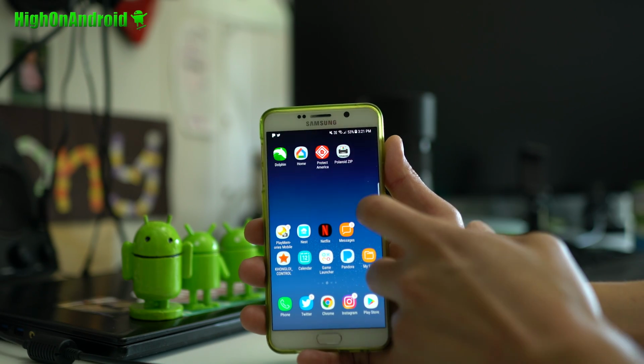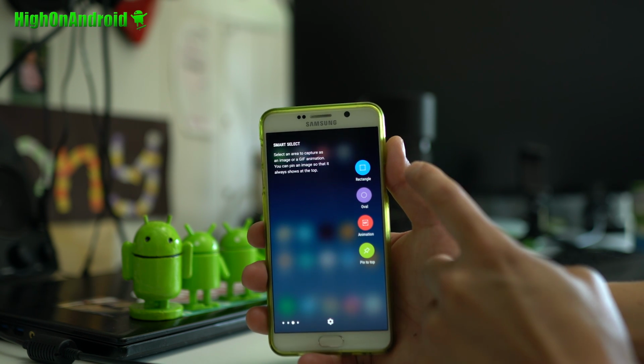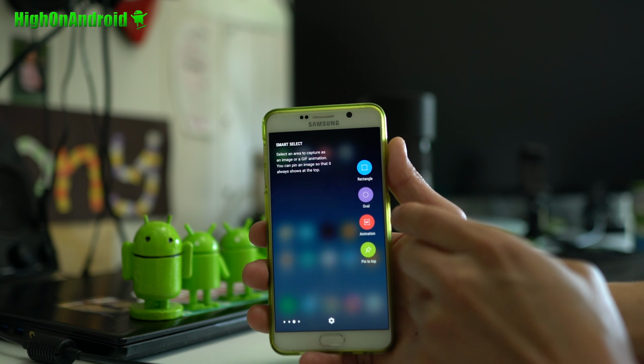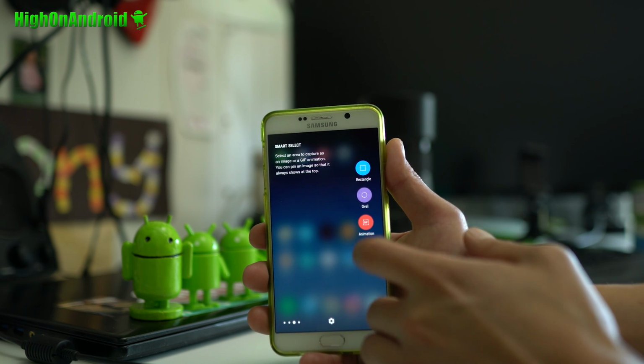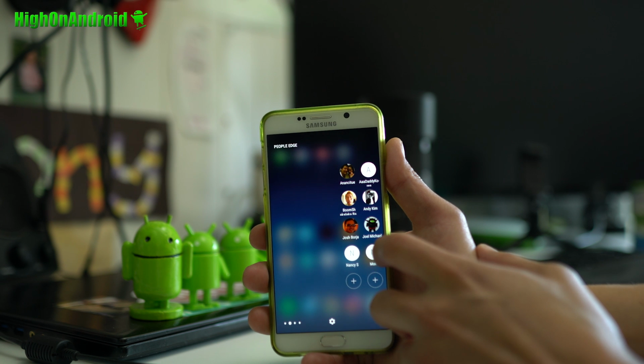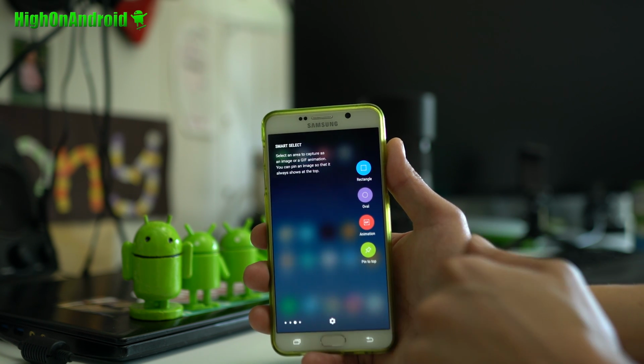All right, you do also get all of the new S8 edge panels. That's right. You could do a smart select rectangle, oval, change that into an animated GIF, capture that area. Pretty awesome stuff. All right, I got my shortcuts there. People edge. All right, the biggest difference obviously is smart select. Let's actually go ahead and take a look real quick.